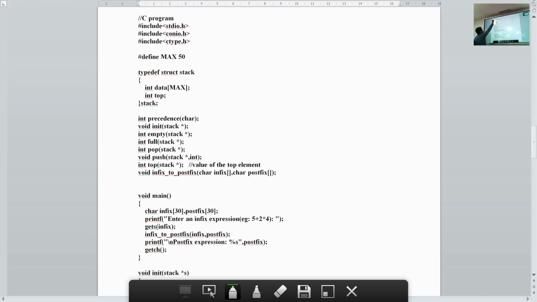So we have defined some of the header files that we need here. We define our stack size here. I have just defined the stack size as 50. You could have defined a lesser value or a bigger value.